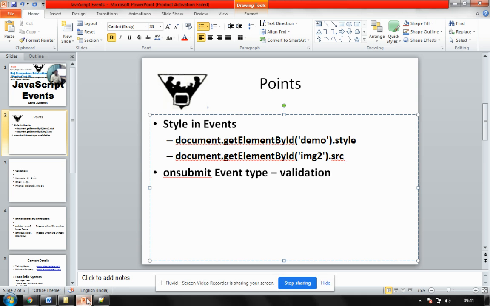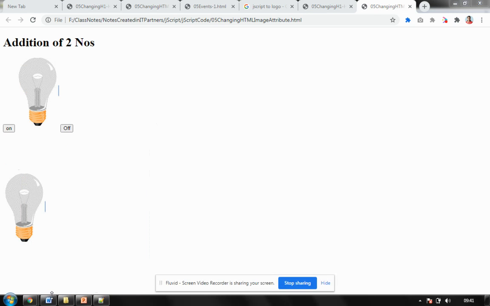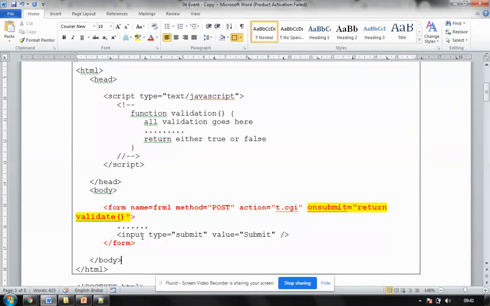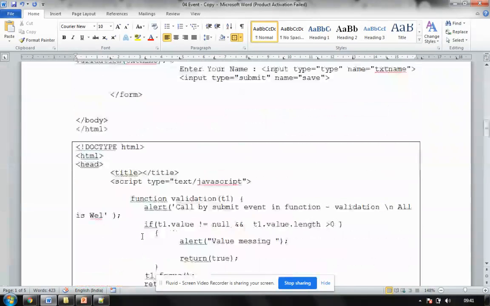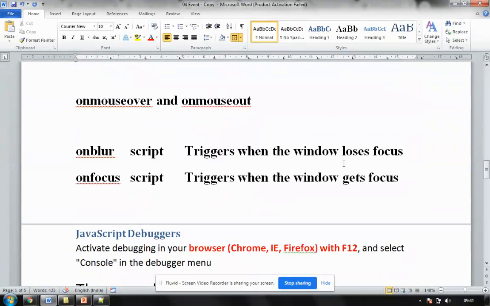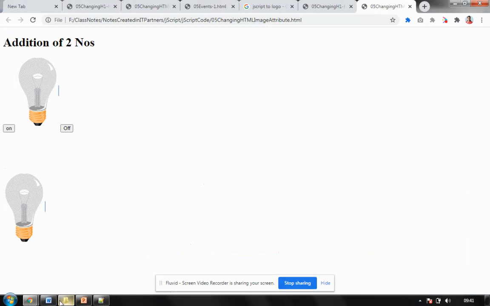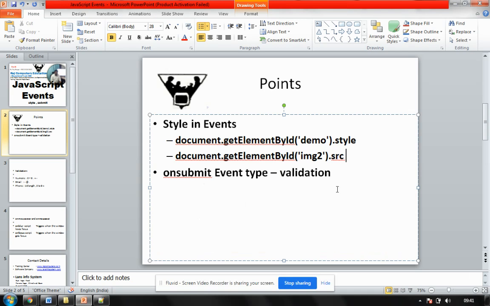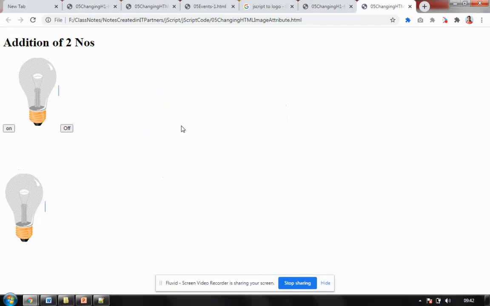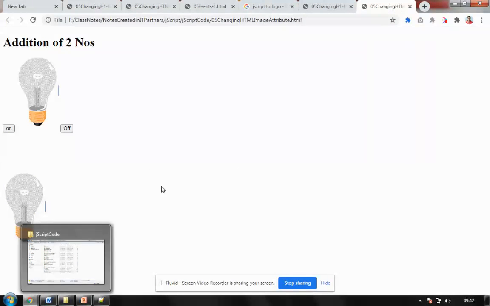And technically those events are called what? In and out. So this is the event syntax: onmouseover and onmouseout. I would like to add this. So these are two examples. You just try this too. And today's next topic is that we would like to go for validations.